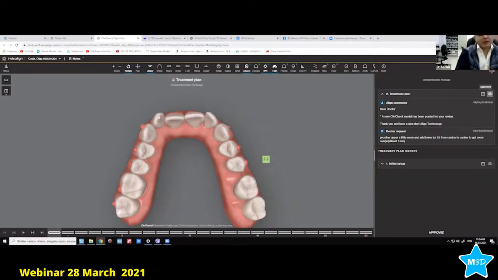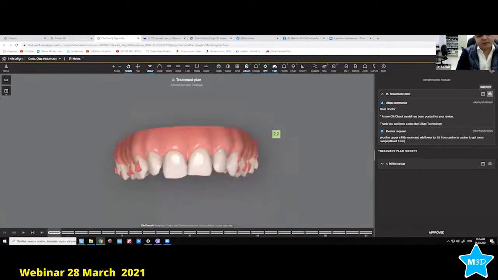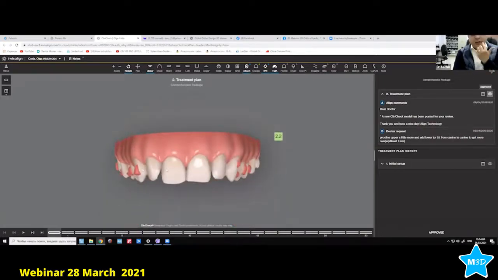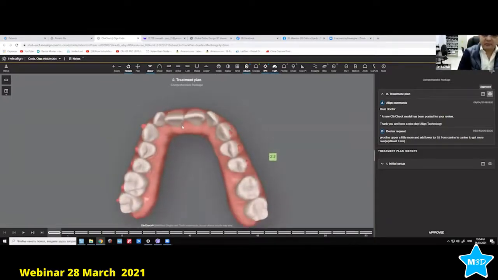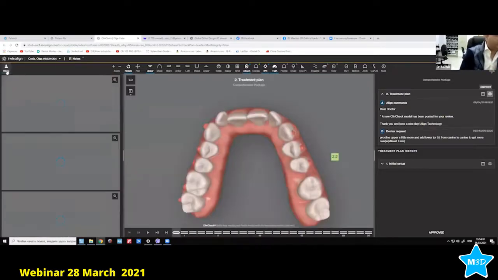Yes, the patient here didn't agree to put attachments on the first 4 teeth, so we only had them on the lateral teeth. I was not very sure of the movement, but it actually happened the way it was planned here. I think I have the records.